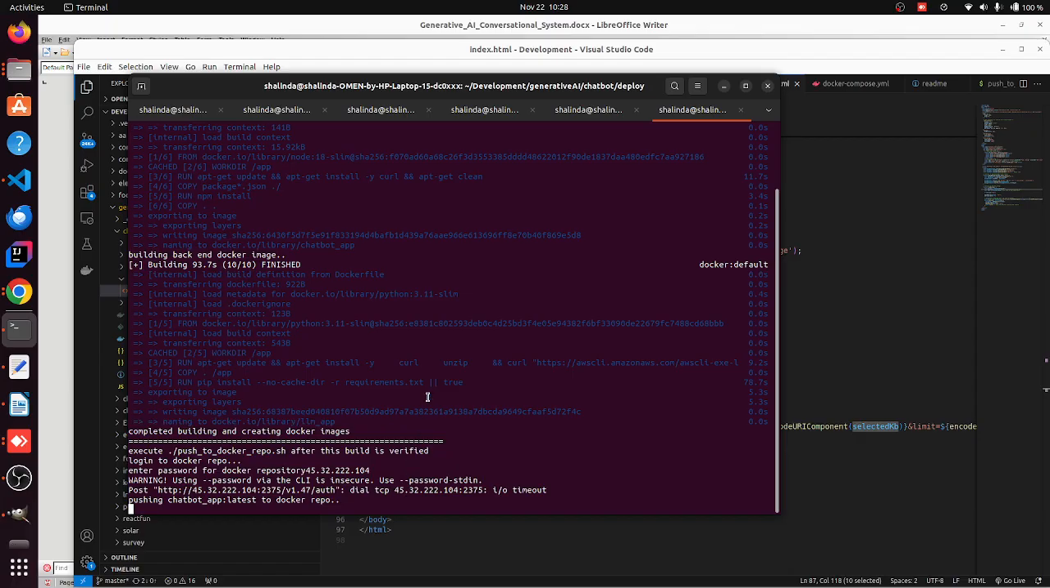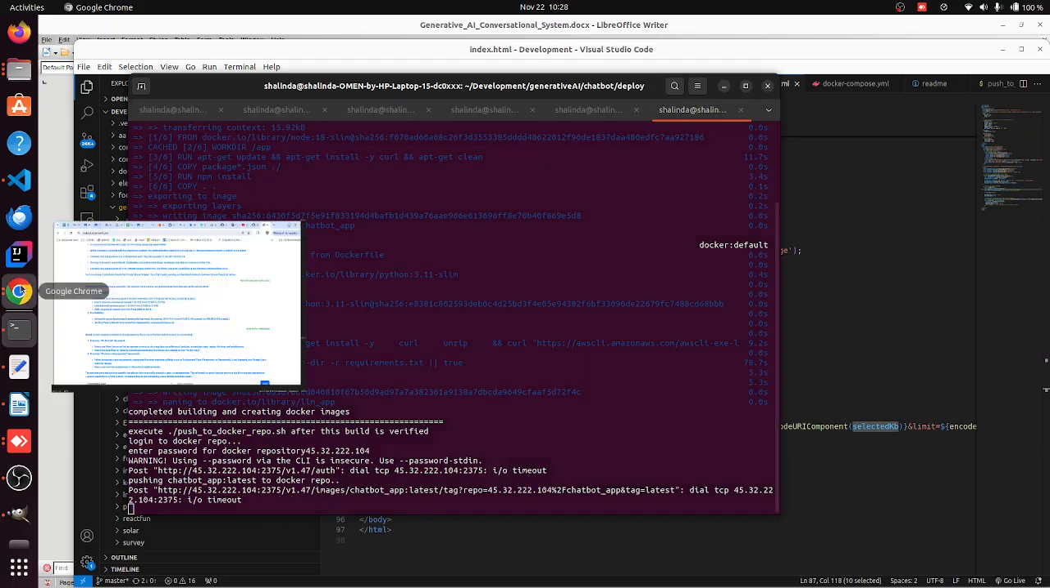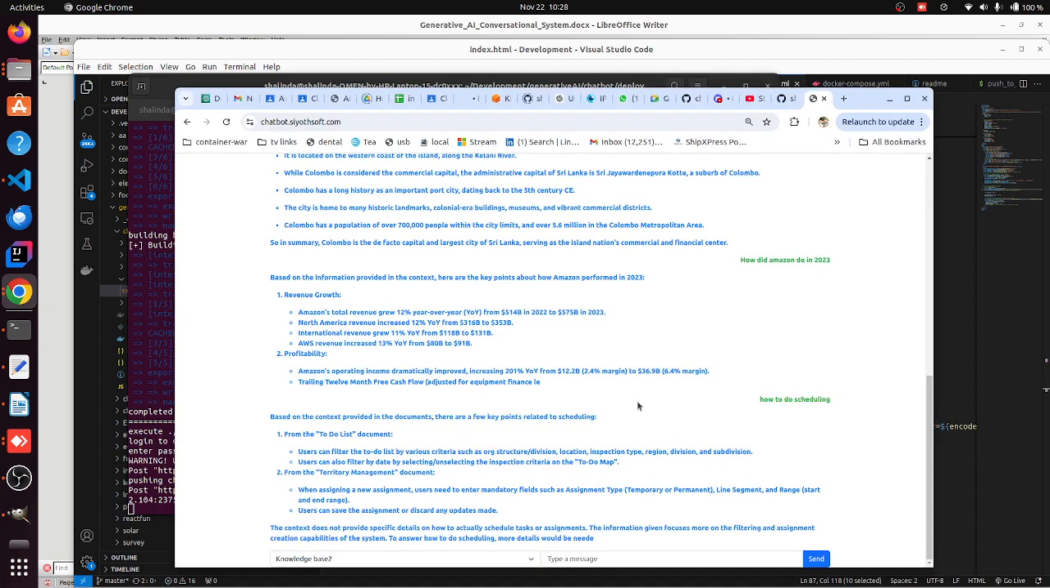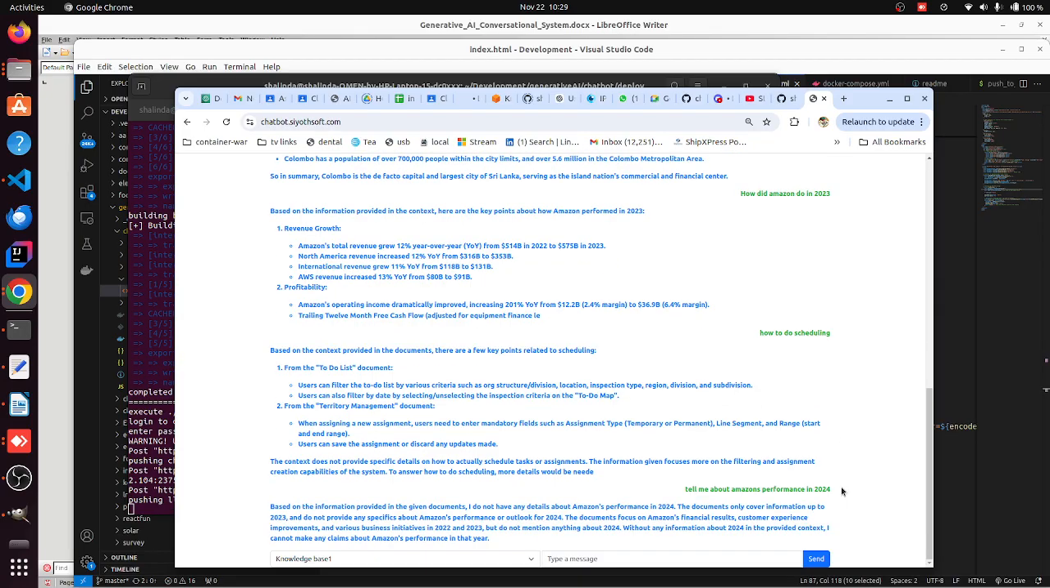With the interest of time, I think I will stop here. It is giving some timeout, maybe. So this is it, and then you can select the knowledge base. I don't have anything on knowledge base 3, so if I ask, tell me about Amazon's performance in 2024, I don't think it has it, so ideally it should say that it doesn't have knowledge about it. It is telling that, right? So with the interest of time, I'll stop here.